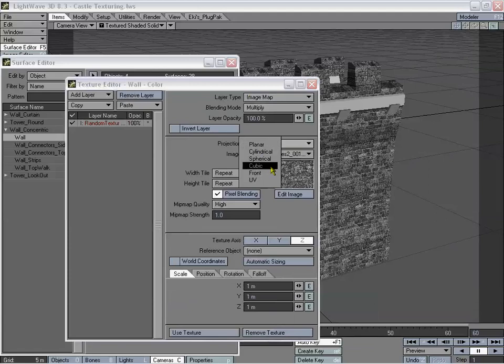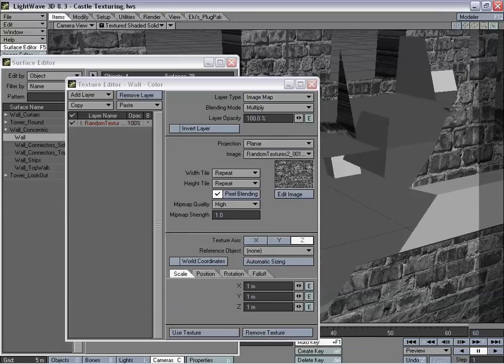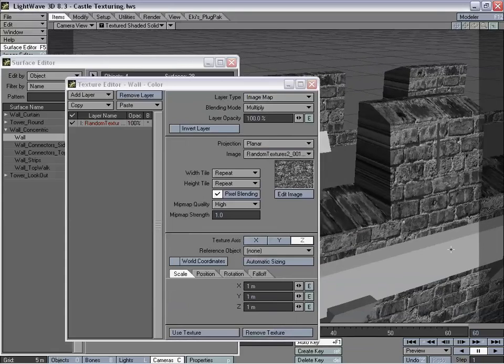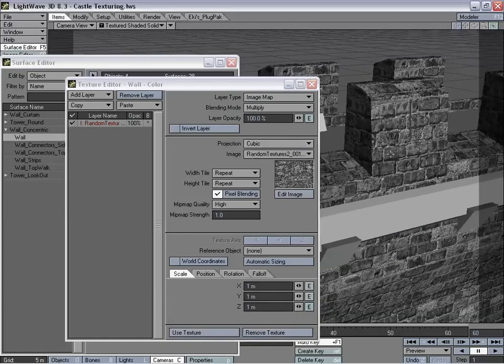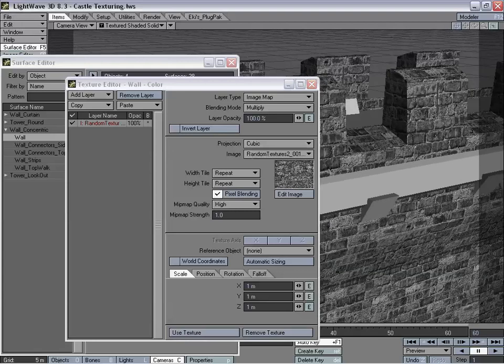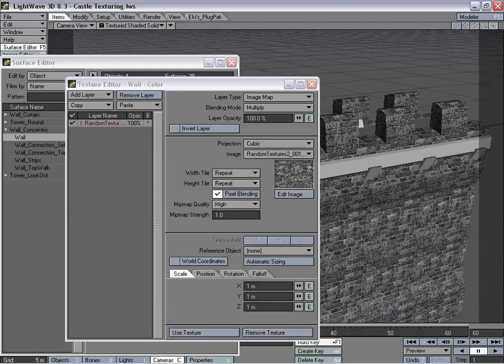And we're going to change the projection to cubic. I don't know if you noticed there, but if we move the camera in, you can see as a planar map, it's projecting on only surfaces facing the z-axis. And if we change it to cubic, then it projects down on the y, the z, and the x.